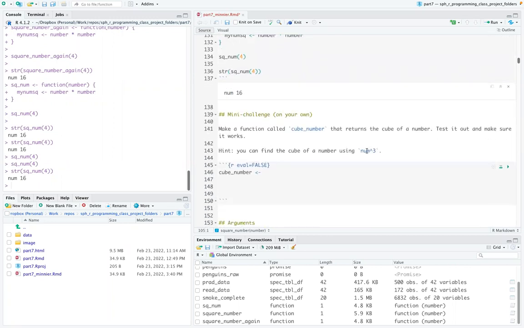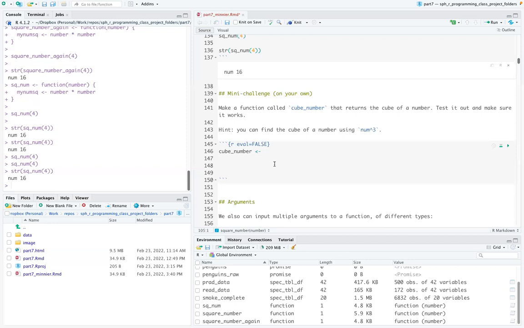All right, so mini challenge. Take a minute and try and write your own function on your own. So we're making a function called cube number that returns the cube of a number, and test it out with an input, make sure it works. So I'll give you like a minute to start working on this. You might want to change this to true. Feel free to ask questions if you have any.